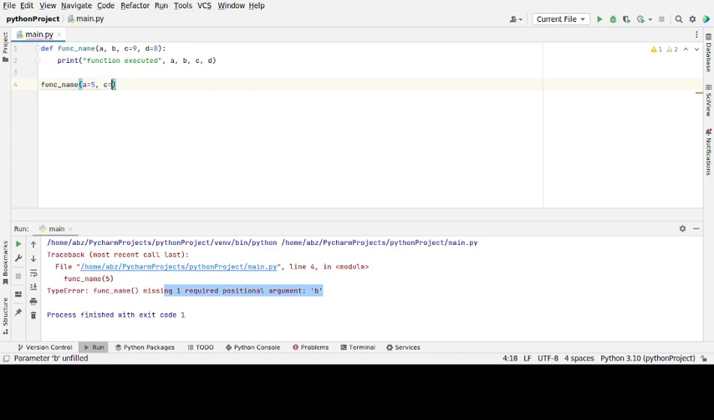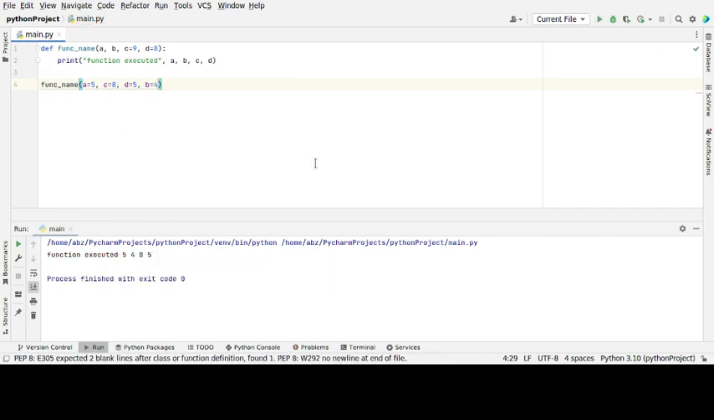In the case of key value pairs, the order is not important, but the positional arguments also should be defined. If we don't, we will get an error like this. If we define it like this, we get a normal function call.